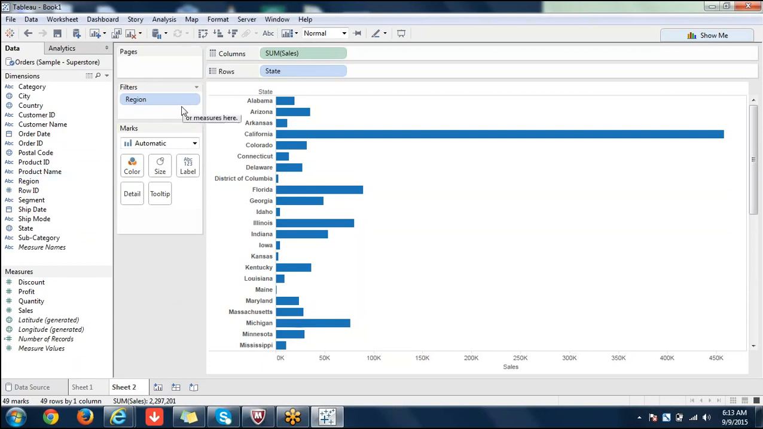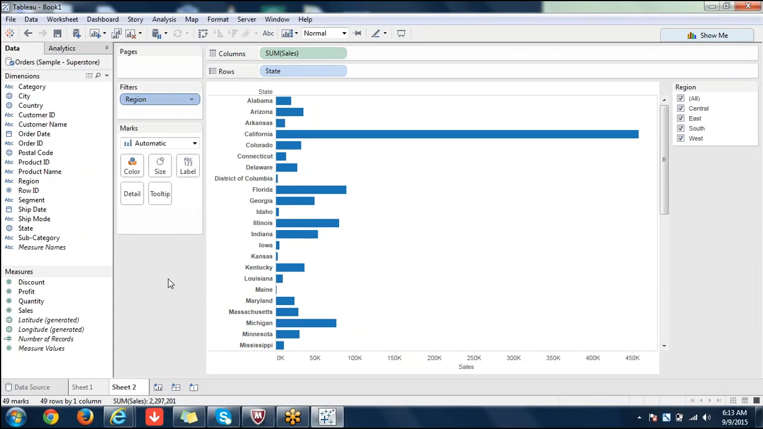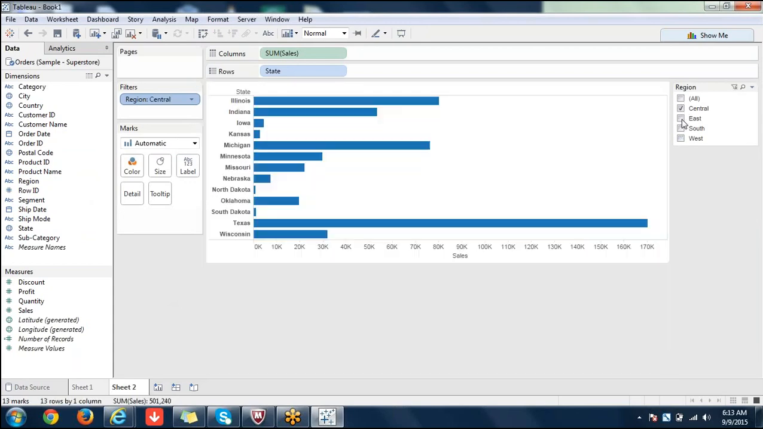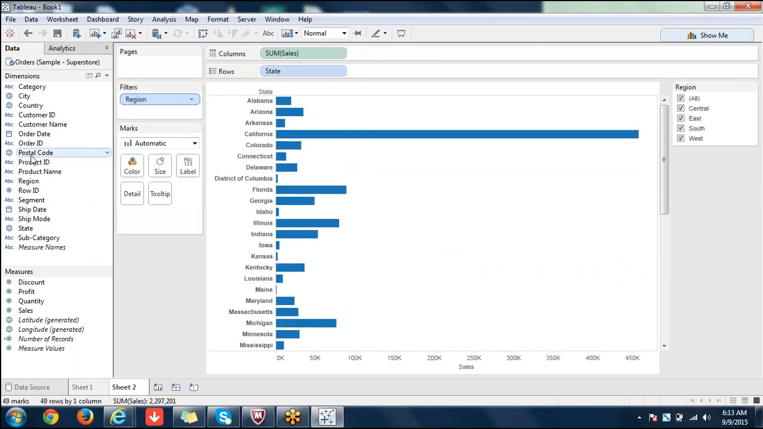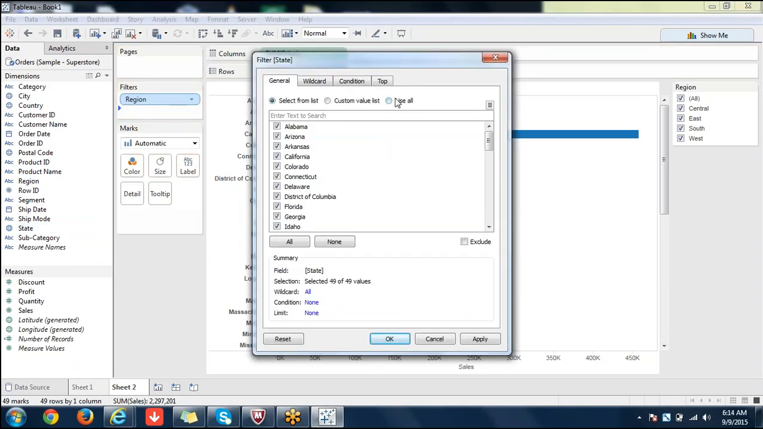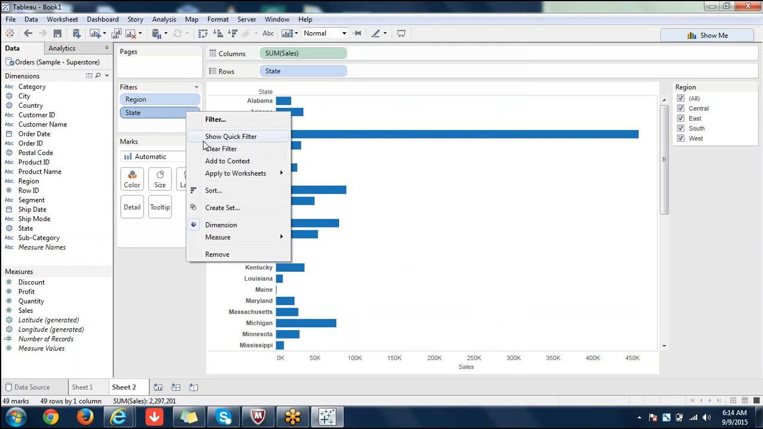So this is region filter, I'm not doing anything, and I'll just add it to show quick filter section. Now you see here, based on region selection it's showing, right? Now similarly I'm adding state, I'm using use all, and I'll add this also to quick filter.